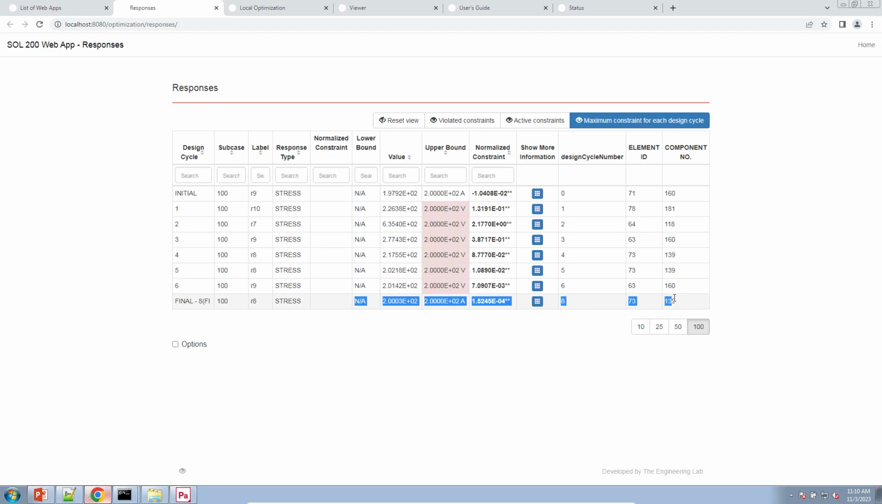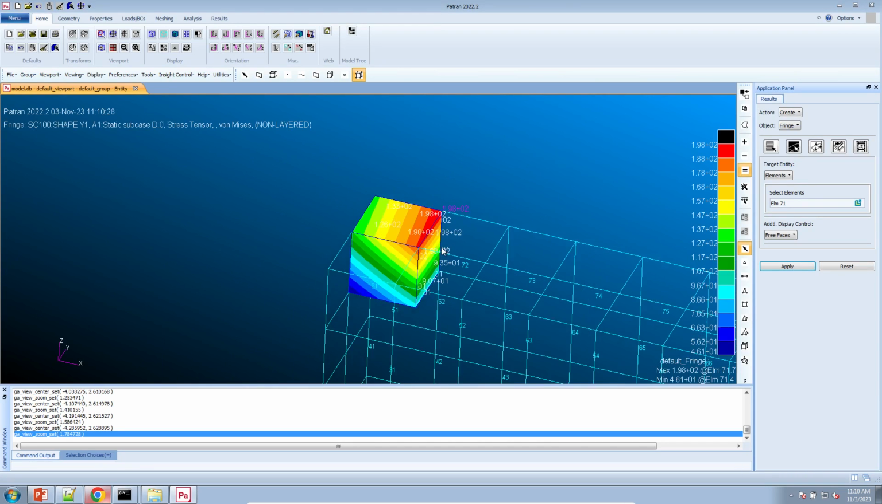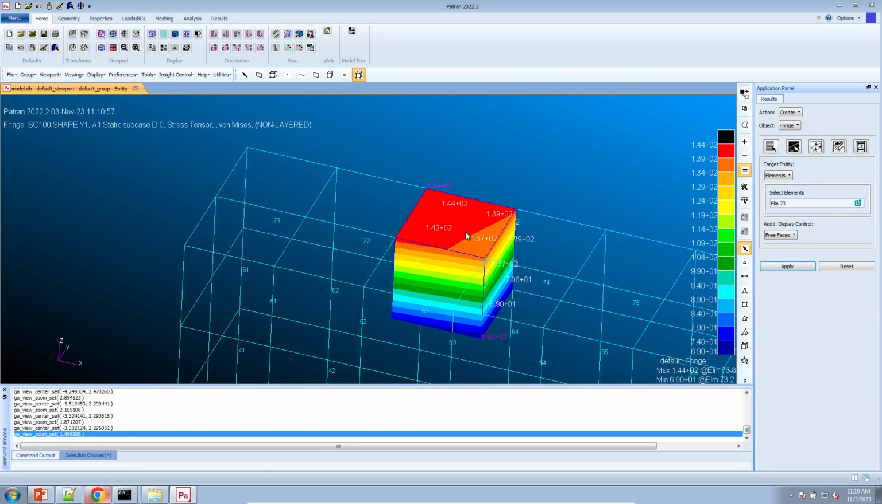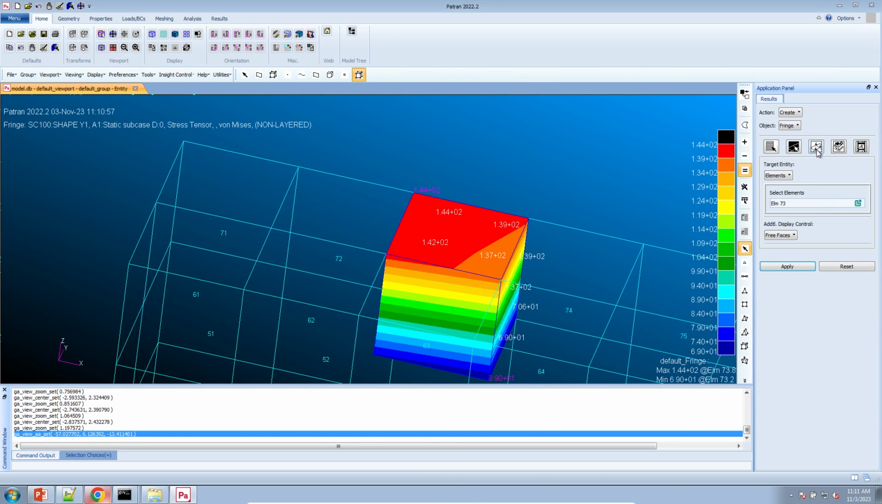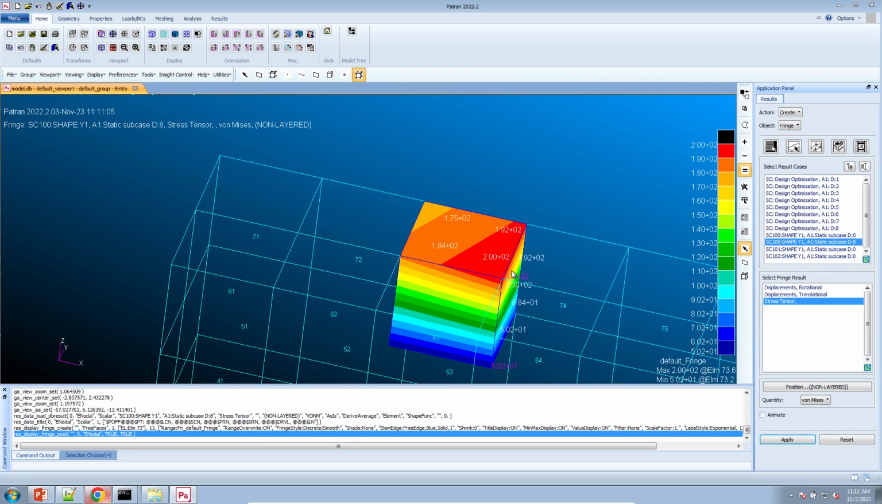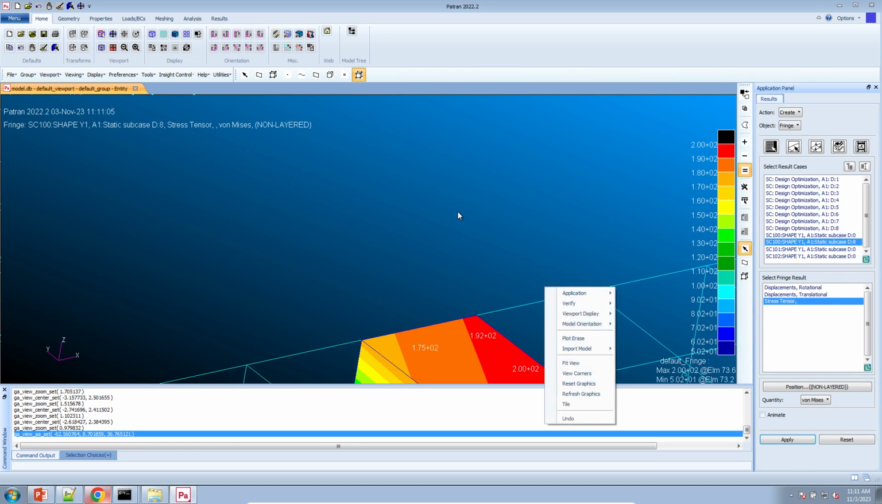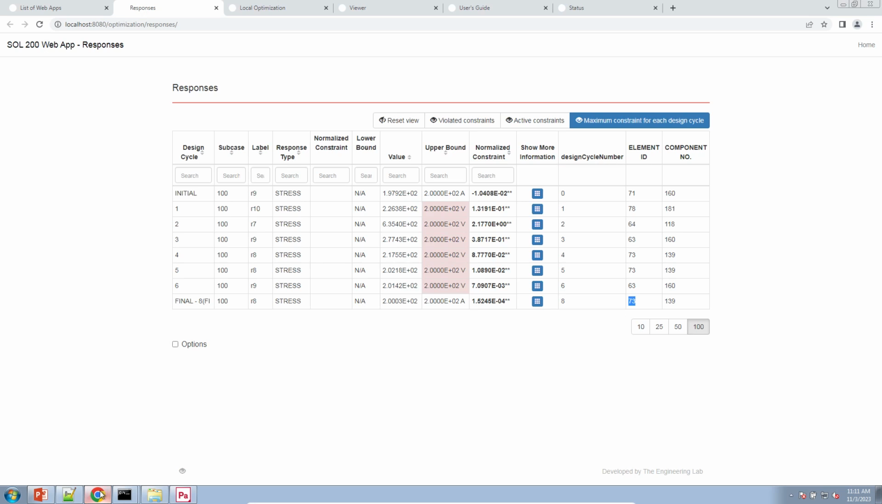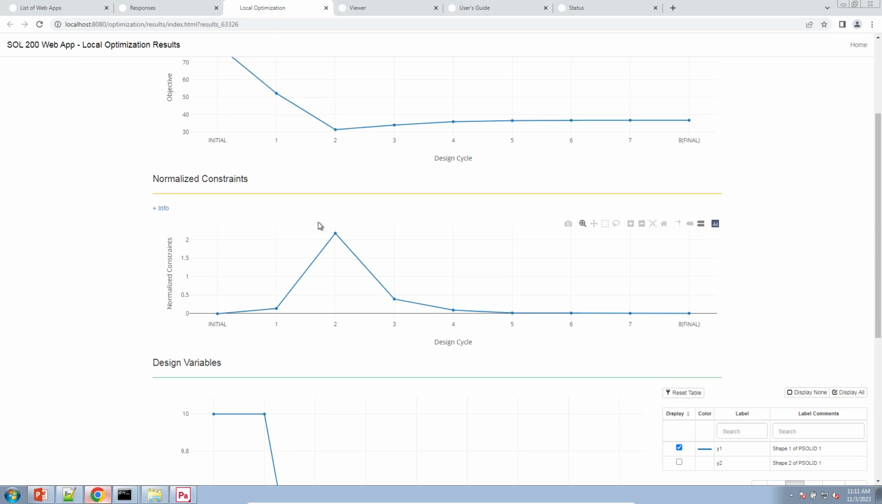What about the final value? Here we see that it's element 73 that's producing the highest von Mises stress. So let's zoom out a little. Let's type in 73 here and click apply. And if we zoom in a little, remember, right now we're looking at the initial design. Let's select the second row and click apply. Now we see that this corner of element 73 is producing the highest von Mises stress of 200. So that's a way of confirming or verifying that your von Mises stress values are constrained.